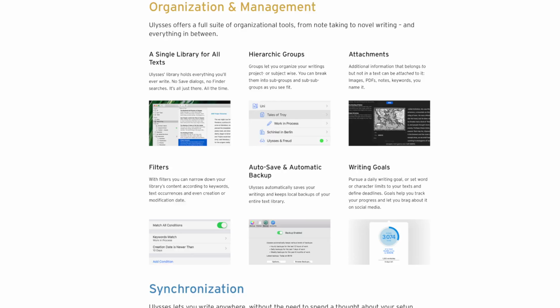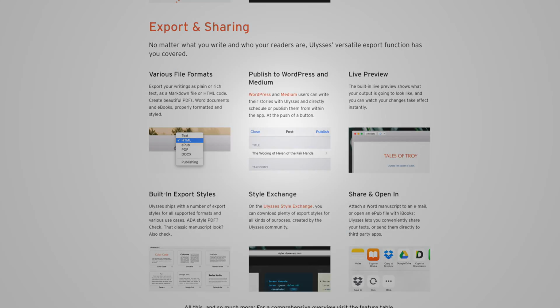Ulysses also offers a single library for all your content, various filters to easily locate your work, and a very handy autosave and backup feature to keep your content safe and secure. Ulysses is capable of syncing your data via iCloud, which will give users access via iOS as well. Finally, when you're ready to share your content with the world, Ulysses makes it easier than ever to share your content in various file formats, or you can even publish your writing directly to WordPress and Medium. If you write a lot, you need to check out this app.